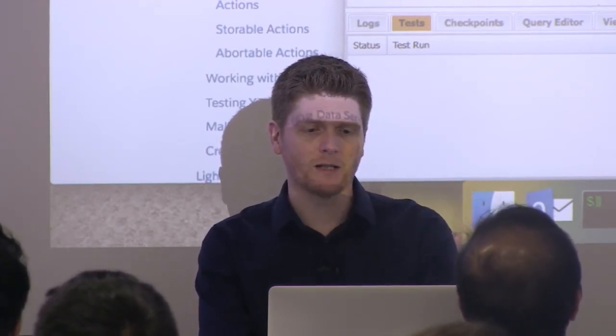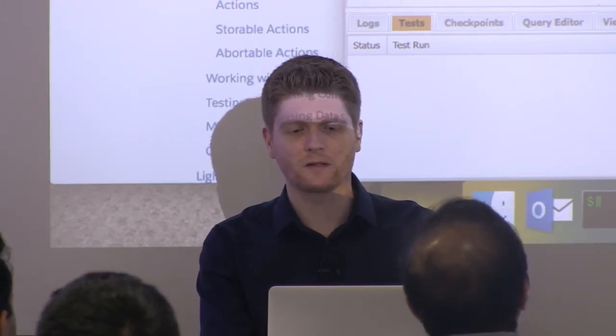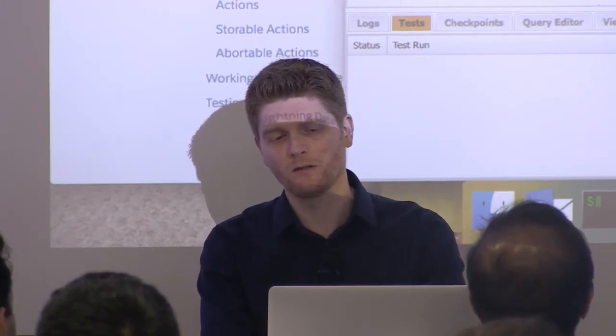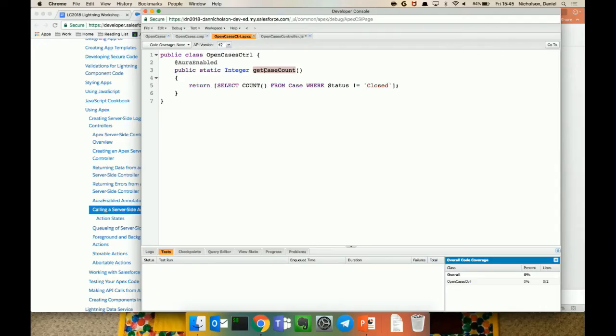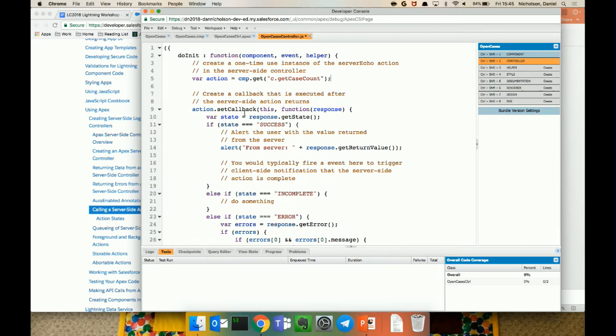So we have a doInit action. It's going to get the action, and this is effectively referring to the Apex controller method. So that's this one. So it wants to be getCaseCount. So we're going to set that there. We're effectively saying get me that Apex method so that I can call it. You have the option to pass in a list of parameters. We don't actually need that for this one because all we're doing is returning that query results, so we can get rid of that. And then you have to set a callback, and this is effectively an anonymous function in JavaScript that will do something with the response from the server.